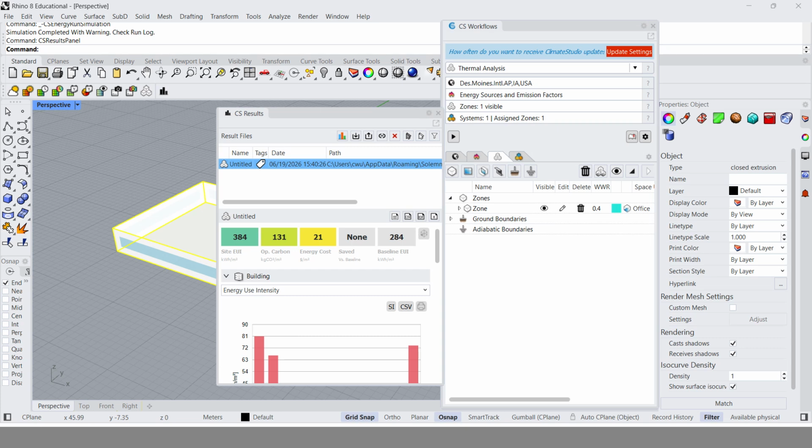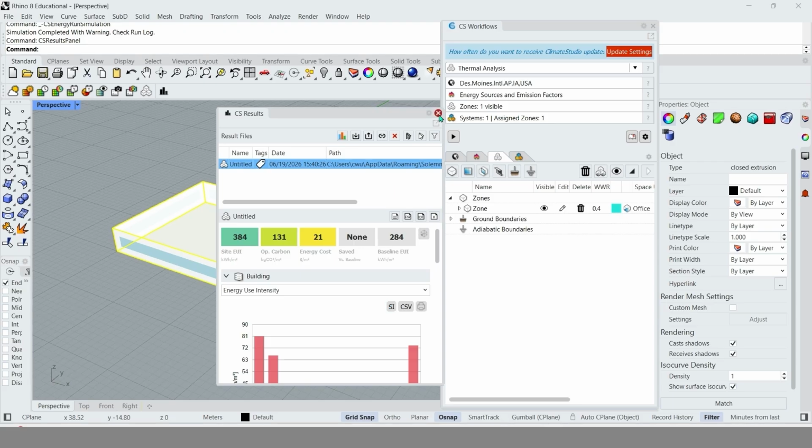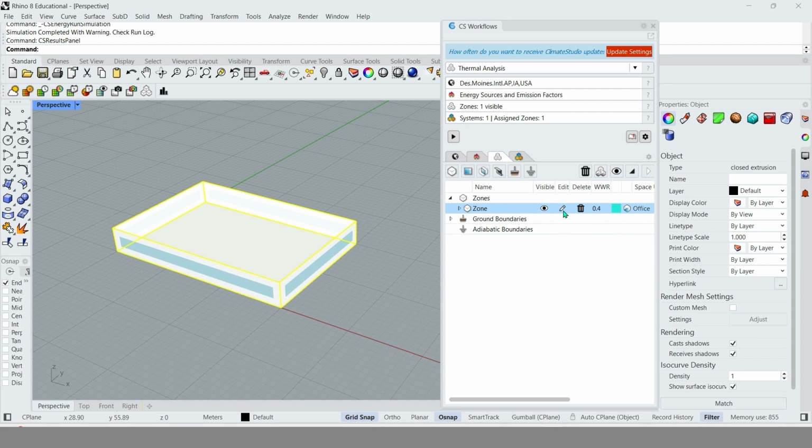In the previous video, the simulation results showed an EUI of 384, which is much higher than the baseline. The baseline is the average EUI in the 2003 National Survey of the existing commercial buildings. To design a high-performance building, we should target an EUI that is much lower than the average EUI in the early 2000s. Let's try to lower the energy consumption by shooting in the dark.